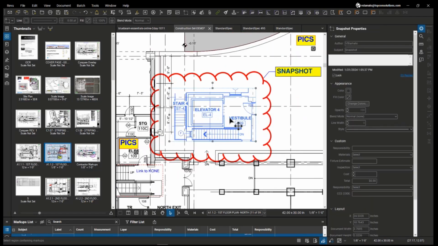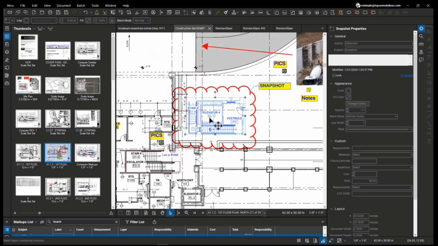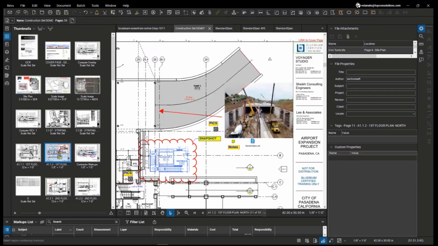This right here is known as a snapshot. This is PDF content from another drawing that I took a snapshot of, changed the color, and dropped here on this part of the drawing. Here I've got some work going on. So I've got a site picture that I've dropped right here. I've got a large concrete ramp that's going underground over here.